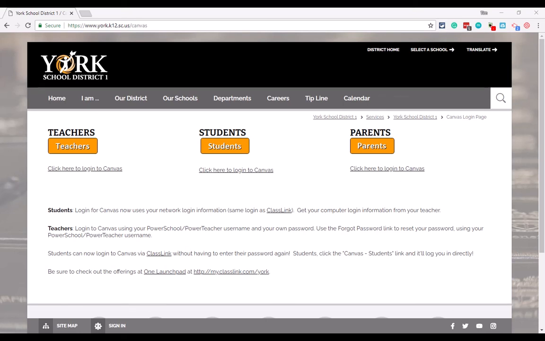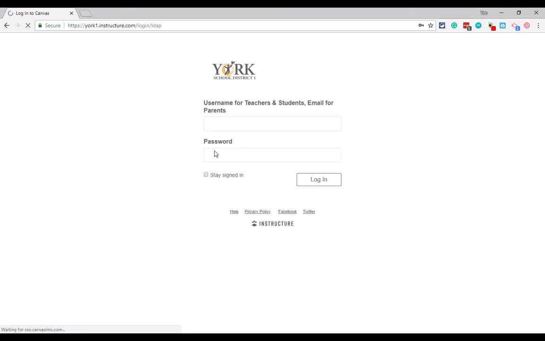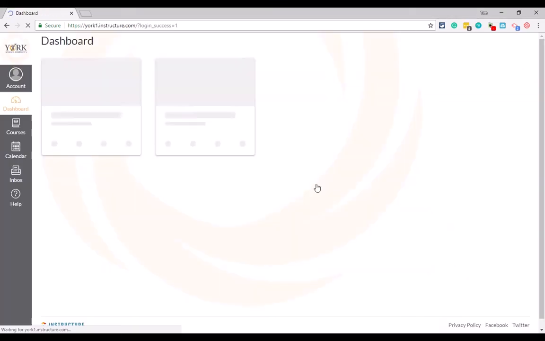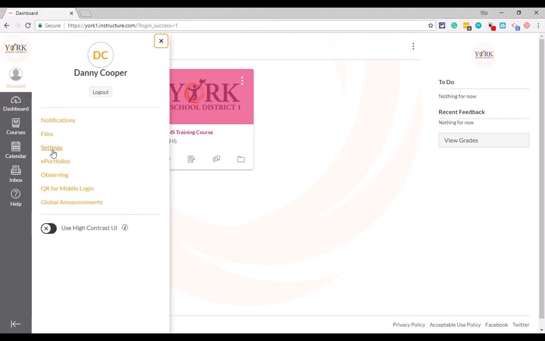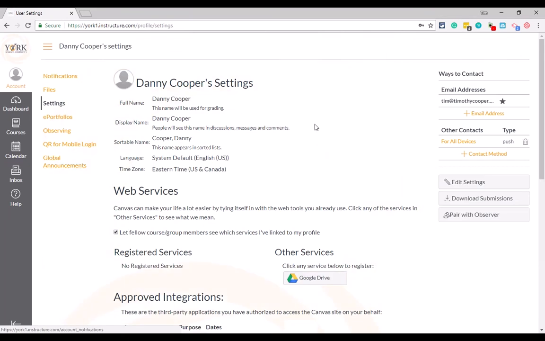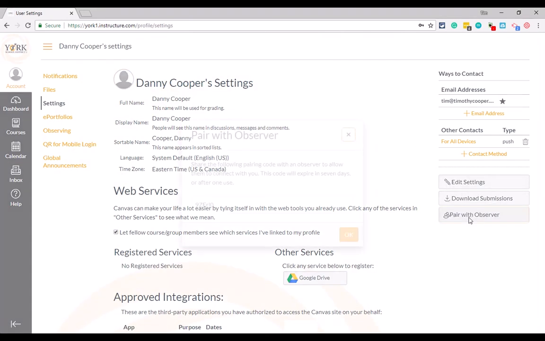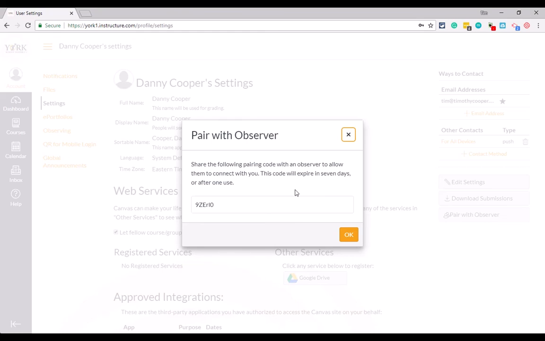Go to york.k12.sc.us/canvas, and from this page, first the student needs to sign in. The student signs in using their username and password. Once the student signs in, the student simply clicks on Account and Settings. From the settings screen over on the right side, the student would click on Pair with Observer. That will generate a pairing code that the observer needs to use as they go to create their account.